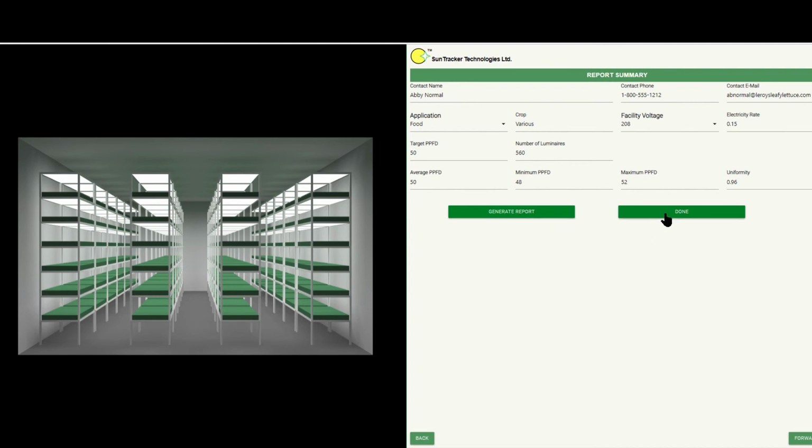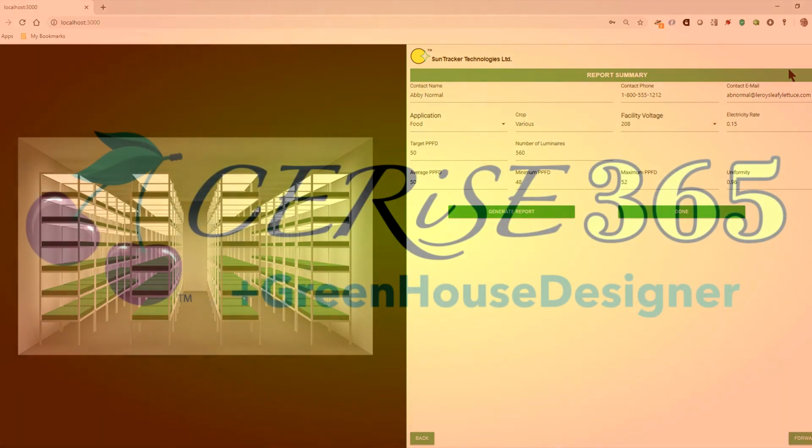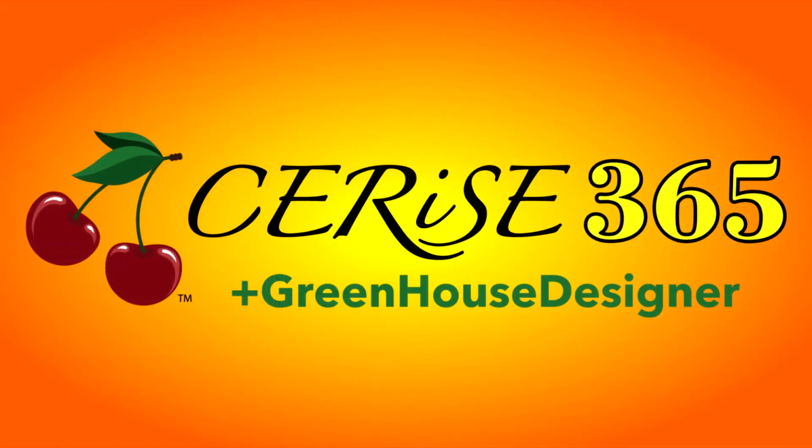Greenhouses are expensive to build and operate, and even more expensive when they do not perform as expected. How much daylight will be available throughout the year? How much supplemental lighting will be needed? How much will it cost to operate? Whether you're designing new facilities or planning for the next growing season, Cerise365 and Greenhouse Designer has the answers.